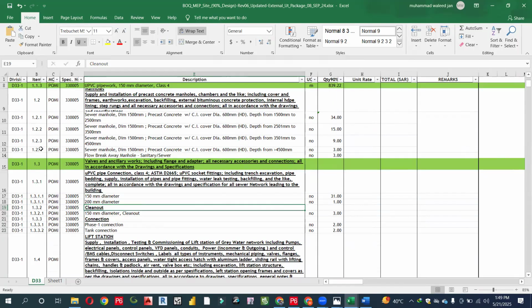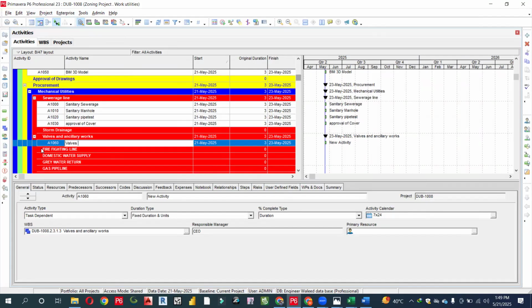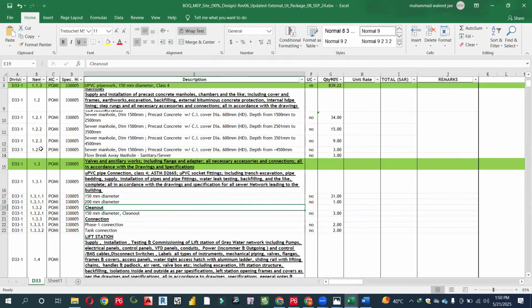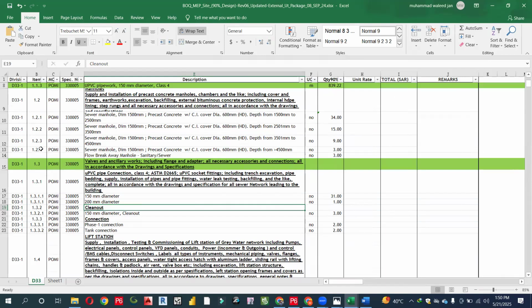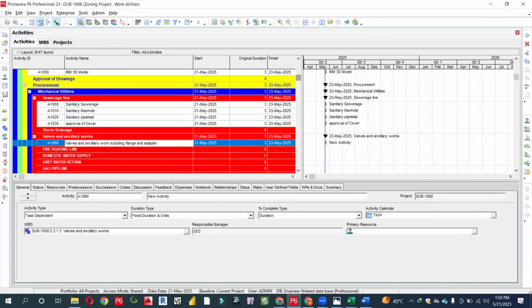Walls and ancillary work, including flange, adapter. It's very much important.